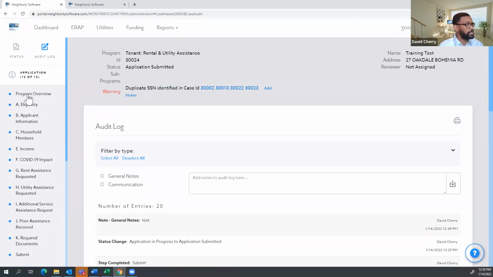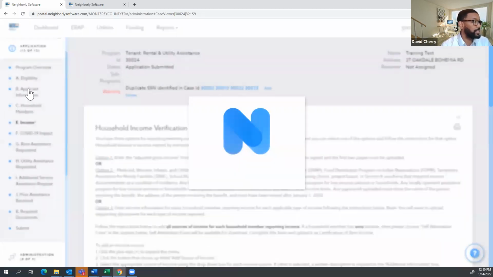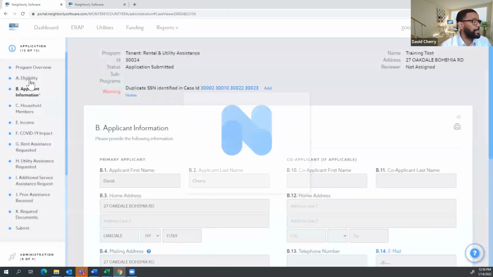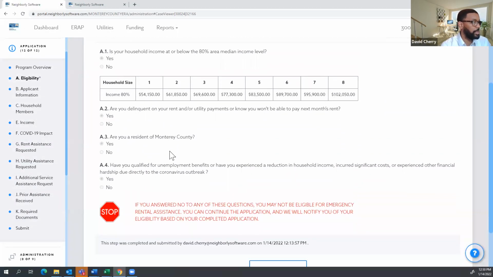Let's go into the application and show you the linkage of what your responsibilities as reviewers are. Within this application, you're obviously going to check the application to make sure that they are eligible within step B. Within step A, make sure that the applicant is eligible.